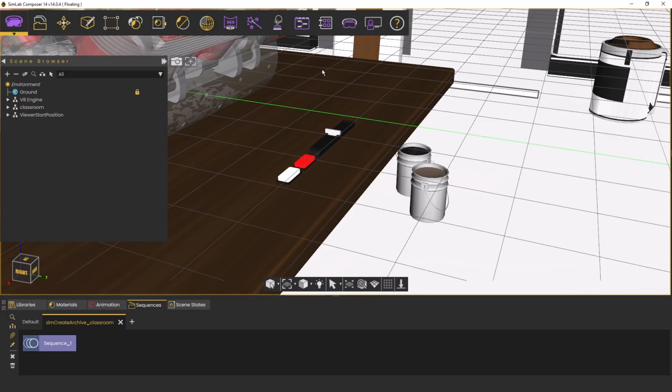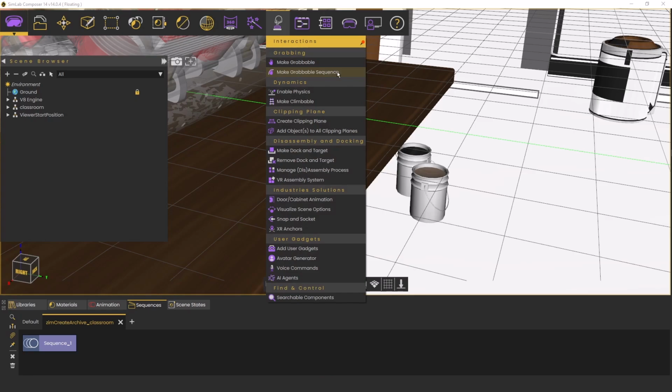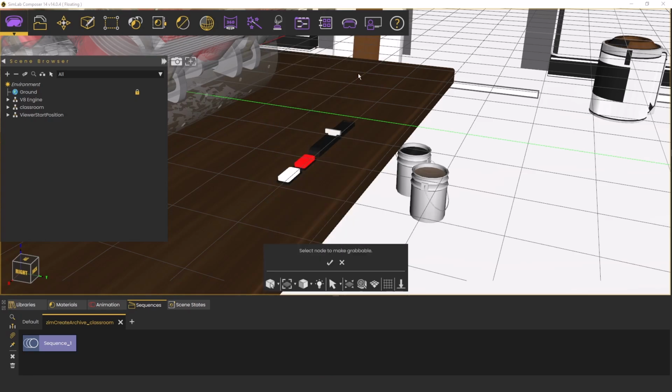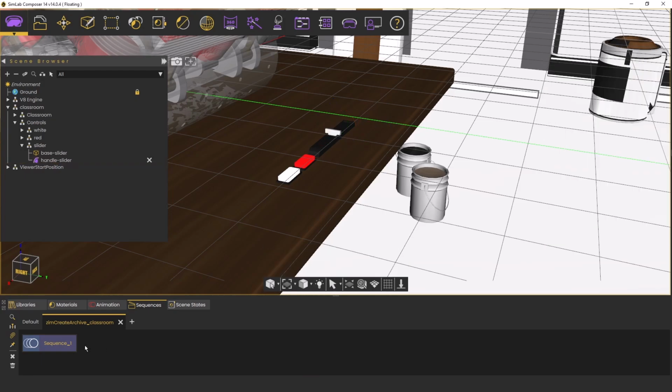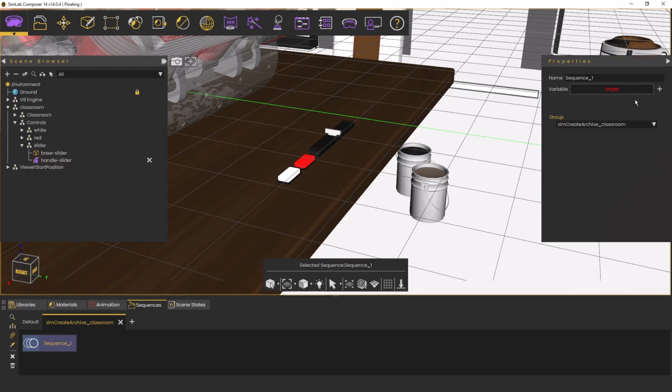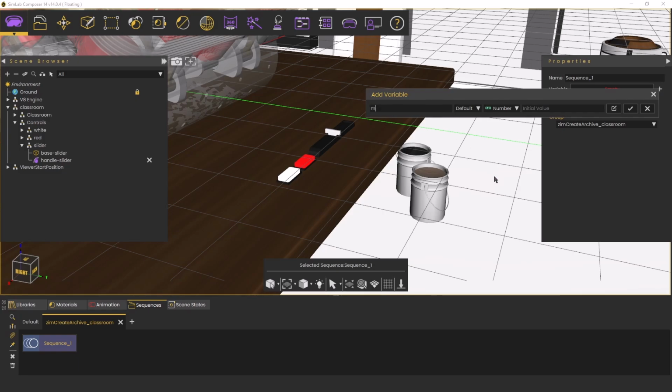To control the speed of the simulation from the viewer, let's add an interactive element by making the slider a grabbable sequence. Connect a variable to the sequence by creating a variable of type number, named motorSpeedVar, to store the grabbing value, 0 to 100. We will use this variable in the dynamic builder.